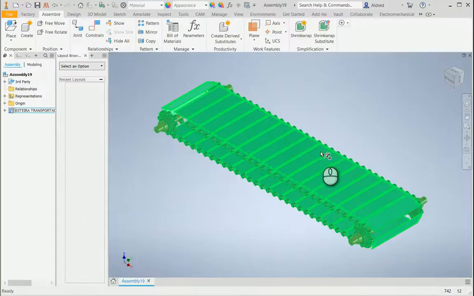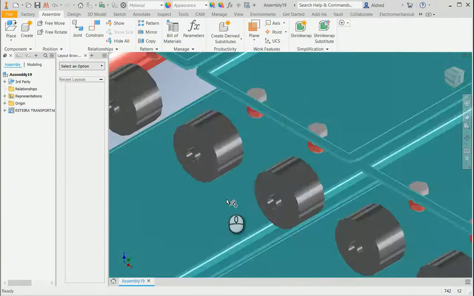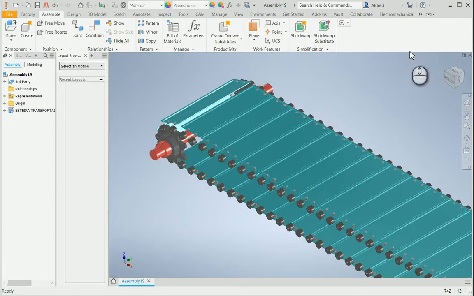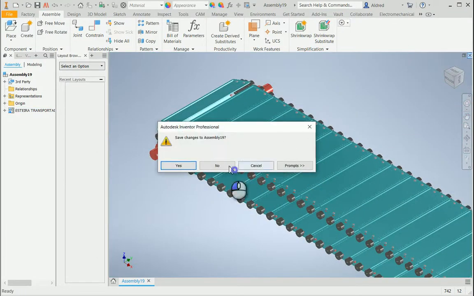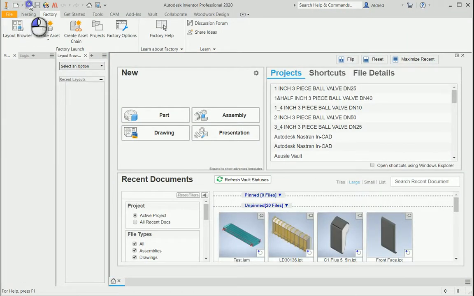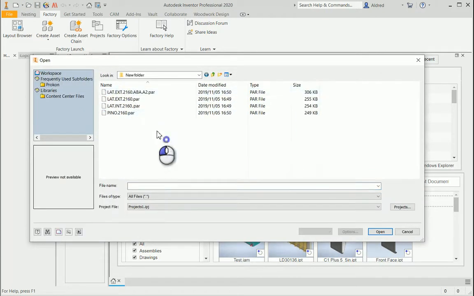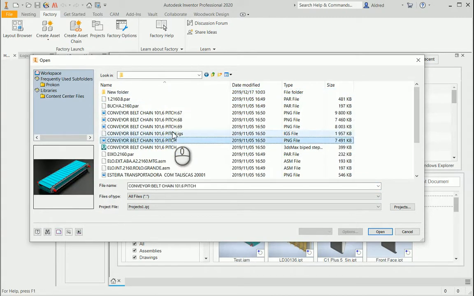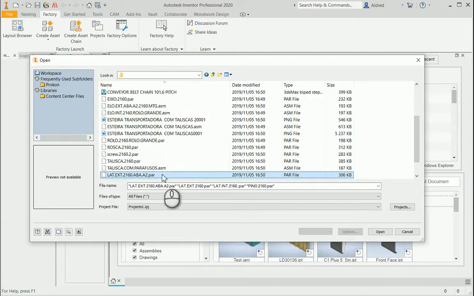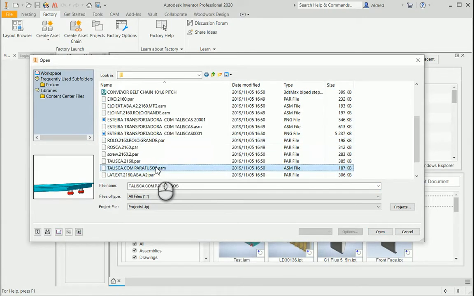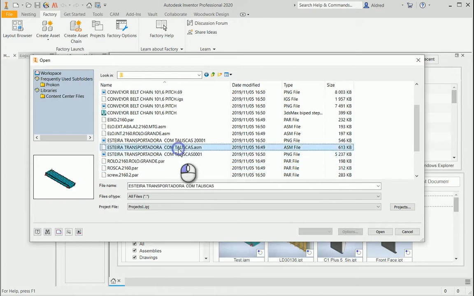Let me go back to my Inventor. You can actually see there's the files that are missing. So let's just close this down and reopen that up. But now I'm going to put all my files into that one folder. So go into my new folder over here, go cut and paste. Okay, and then let's go take a look at that assembly again.